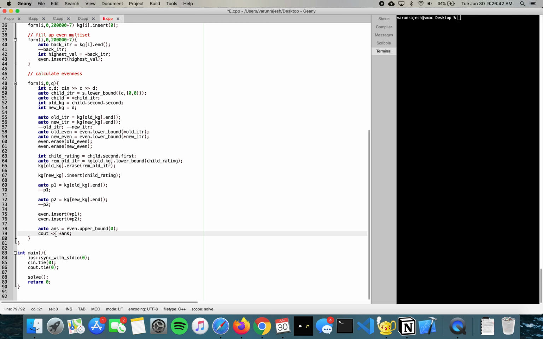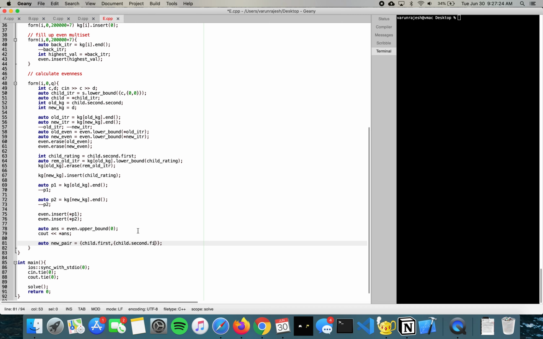And we'd also have to make sure to change the value in S, because currently the child is saved with its current kindergarten at its old kindergarten, not its new kindergarten. So what we have to do is now say auto new pair is going to be, so i still stays the same, so this is child.first, child.second.first, and just save it as d now. So now we do S.erase the iterator, which is child iter, and S.insert(new pair).